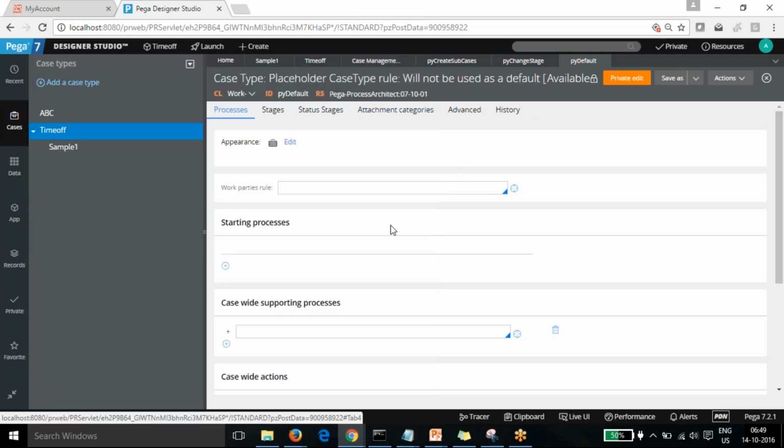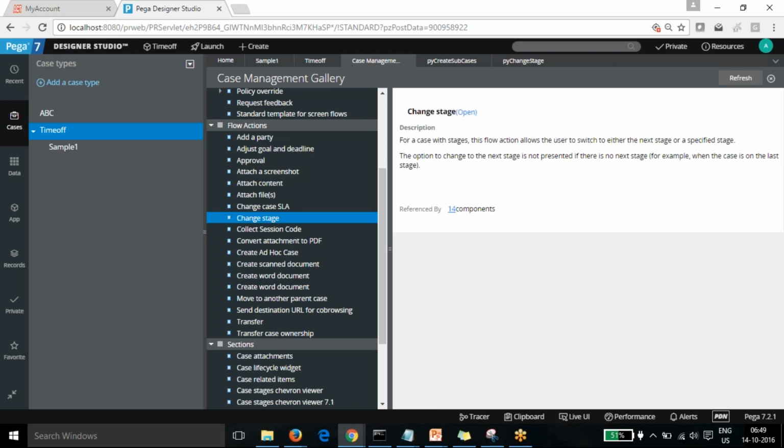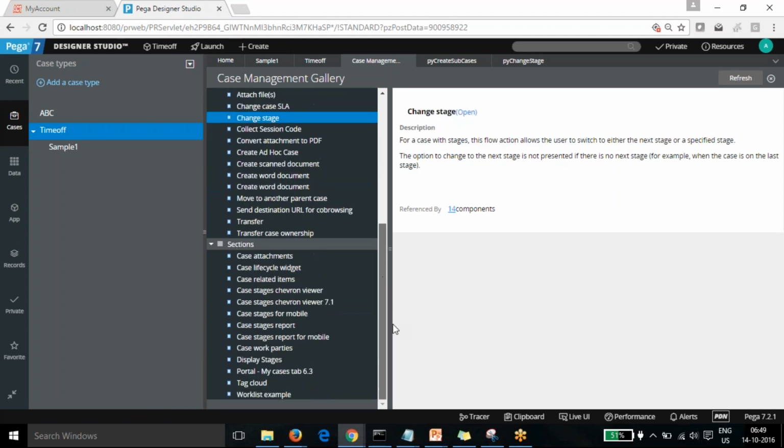So this is the rule which is open. This is the flow action which we are calling, but you don't need to know the more technical bit of it. Directly you can just use this one. So create scan document, create Word document. There are a lot of features, and sections are the UI part of it. If we just want to use it directly, we can use this one.